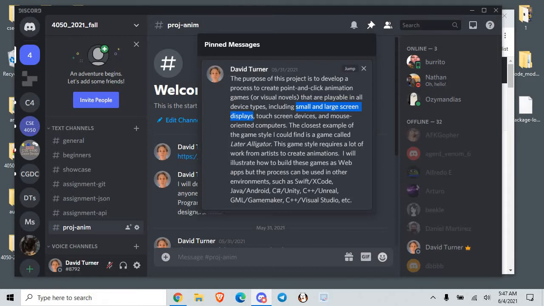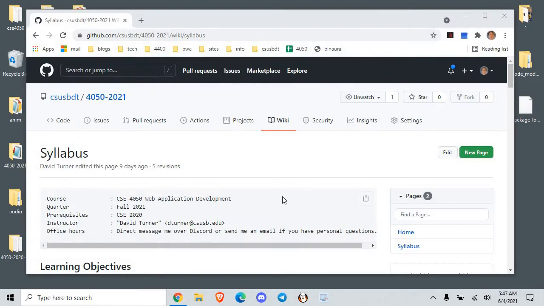Learn web development, and then also build a procedure or a set of tools that can be used to create these other types of things, these games or game-like interfaces. Anyway, I'll close that out.